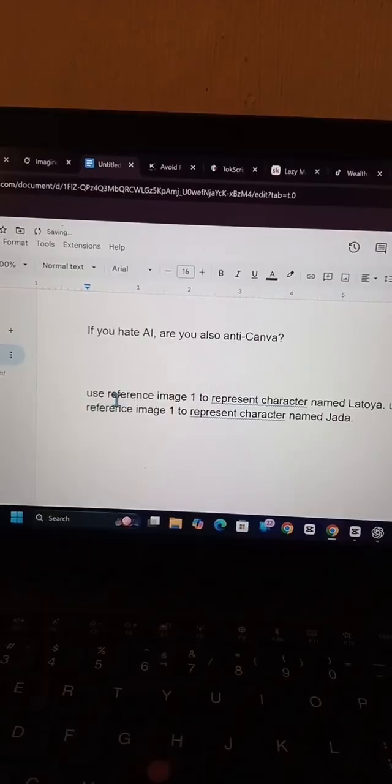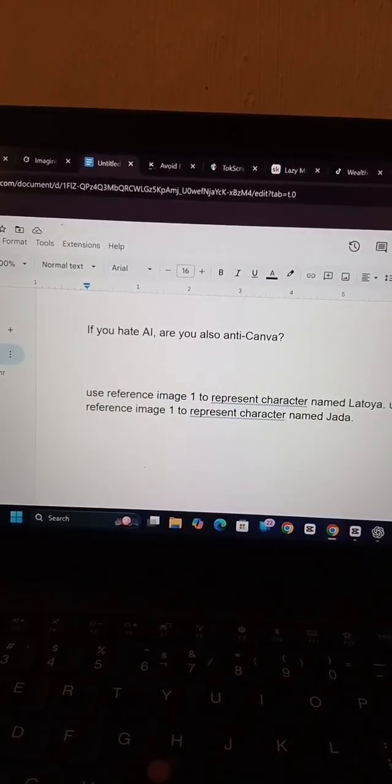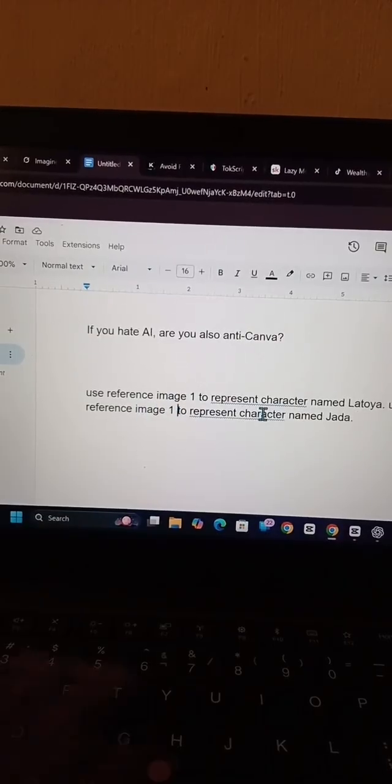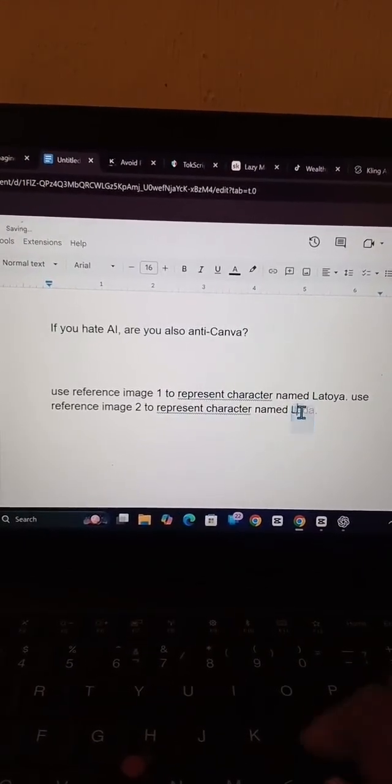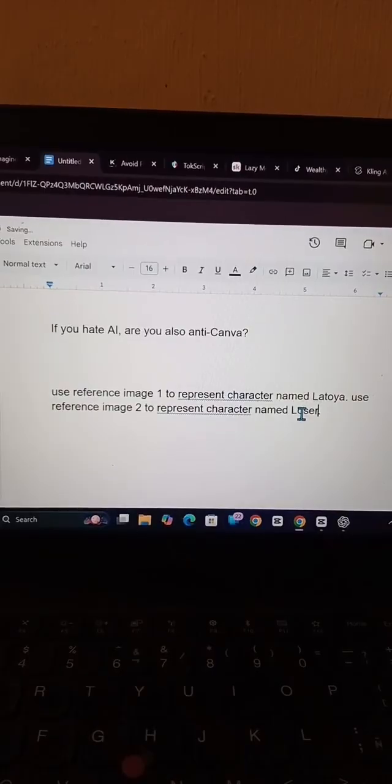And then it says use reference image 1 to represent character named Latoya. Use reference image number 2. This is supposed to say 2. Number 2 to represent character named, I'm gonna call him Loser. That's gonna be his name, Loser.